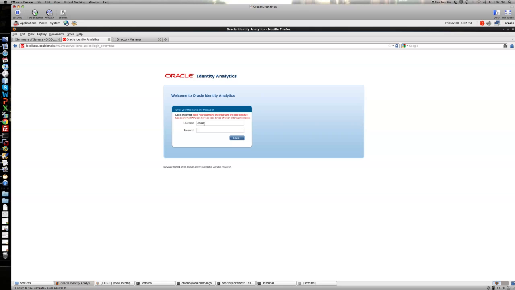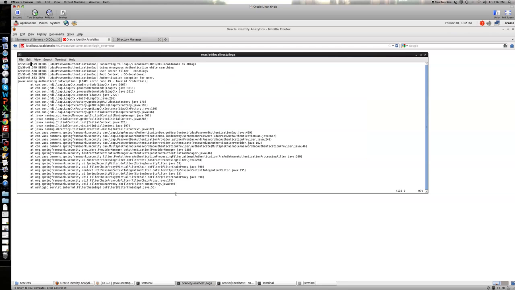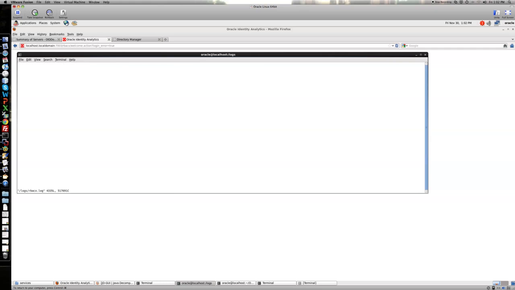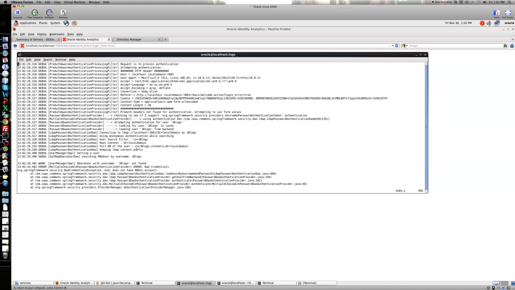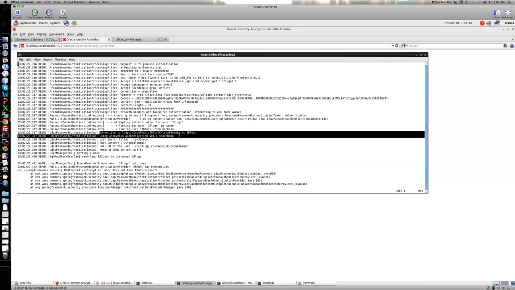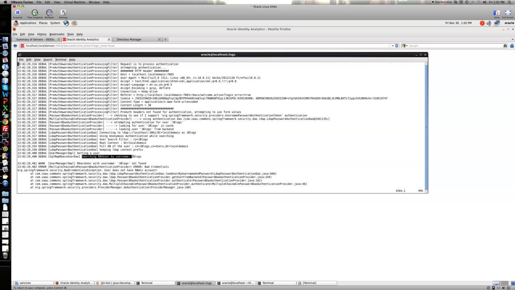So now, if I use jblogs, I will still fail on the login information. The reason for this, which I'll go into more detail when I open up the logs and go down to the bottom, is that when I do connect, it's actually searching for the user itself. I don't get the invalid credentials anymore. What I do get is that the RBAX user jblogs cannot be found, and therefore there's bad credentials. So the reason here is that the actual user doesn't reside in the OIA repository.